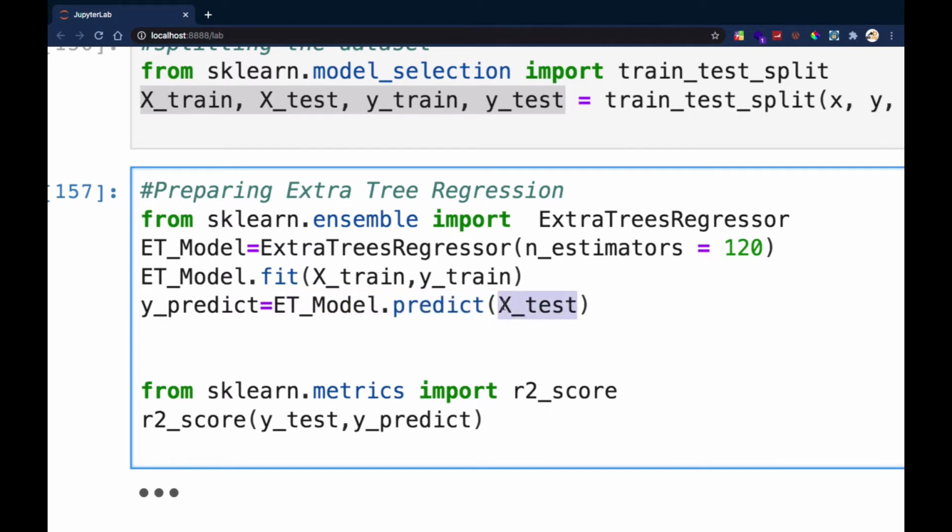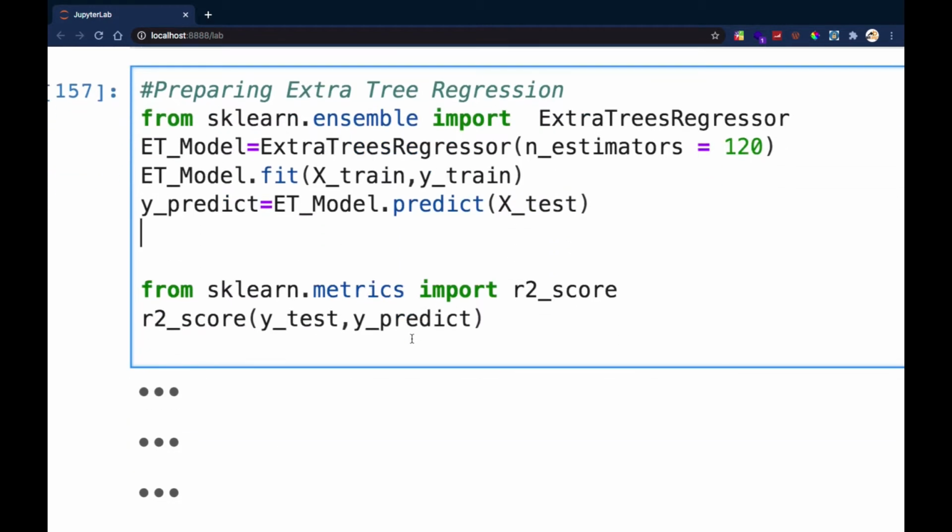Okay, so that's basically what we're doing, and then we use the R2 score, which is a metric, to check the performance of the model on the testing data, that is the y_test and the predictions that we made. So we're going to see how close our predictions are to the data set that we have.